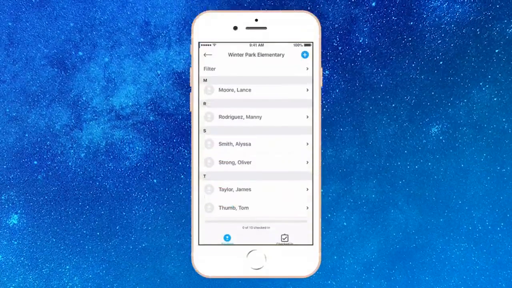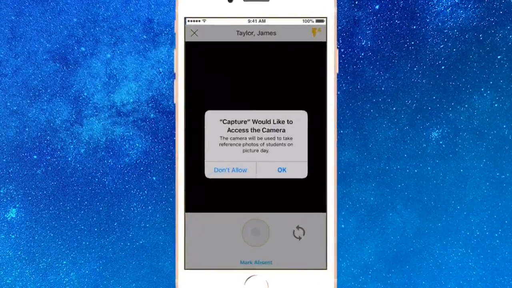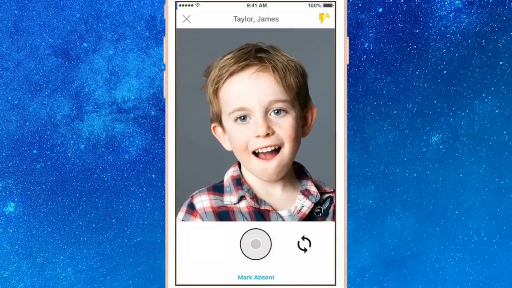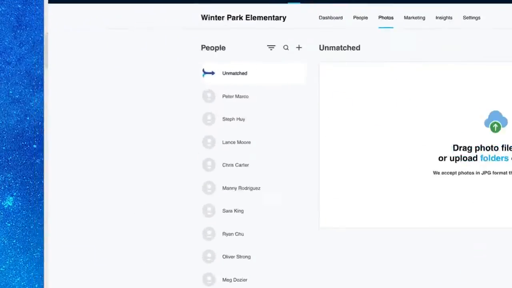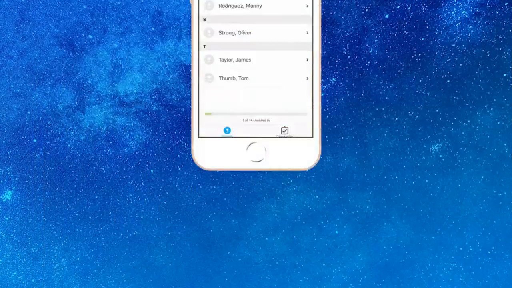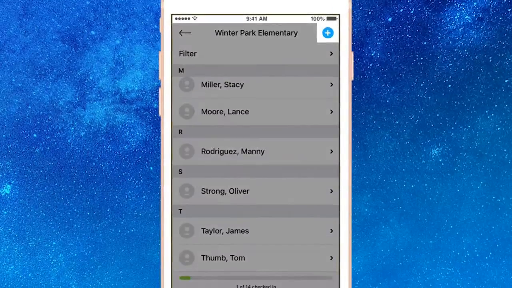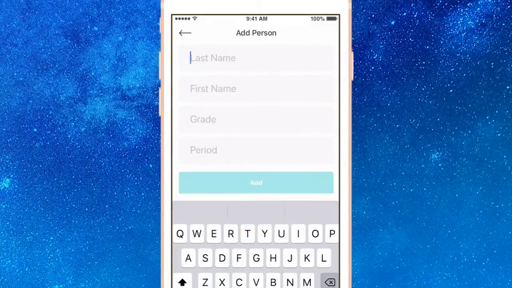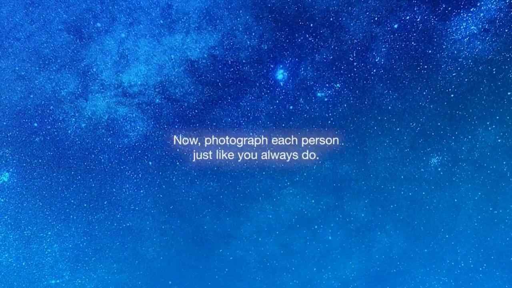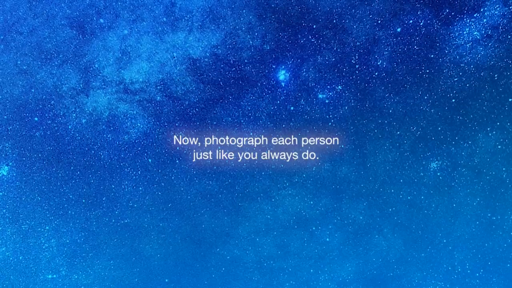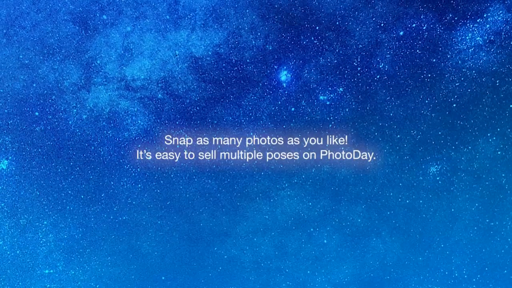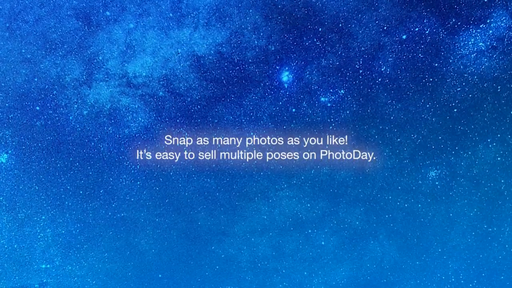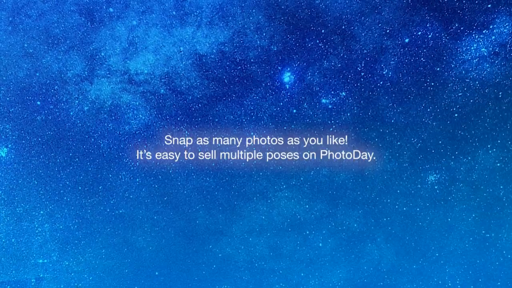On Picture Day, you don't need an internet connection to use PhotoDay Capture. All you have to do is check in each person by finding them on the app and snapping their picture. This becomes the person's reference photo. Don't worry if you have a new person show up. You can quickly add them. You'll then photograph each person just like you always do. Snap as many photos as you like. It's easy to sell lots of expressions and poses with PhotoDay.